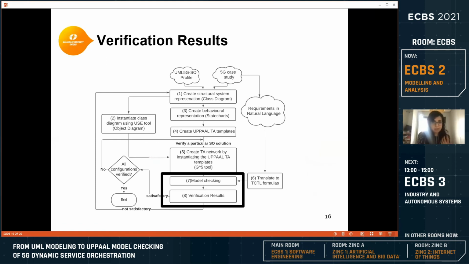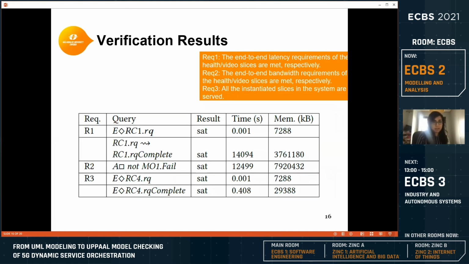And so the final step is model checking and verification results. Here you can see how our natural language requirements are mapped into corresponding TCTL queries.